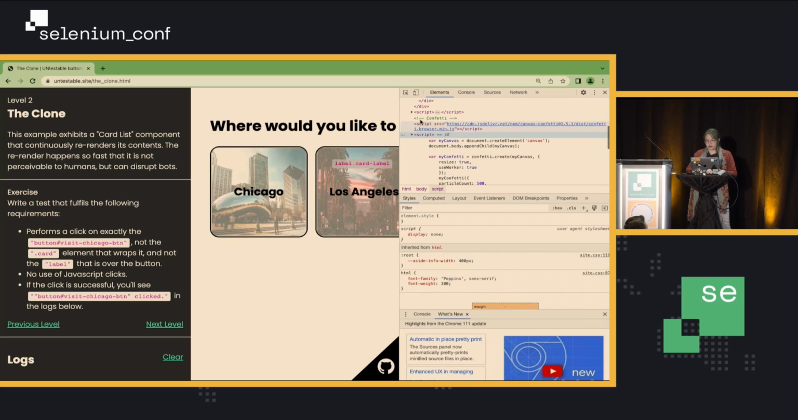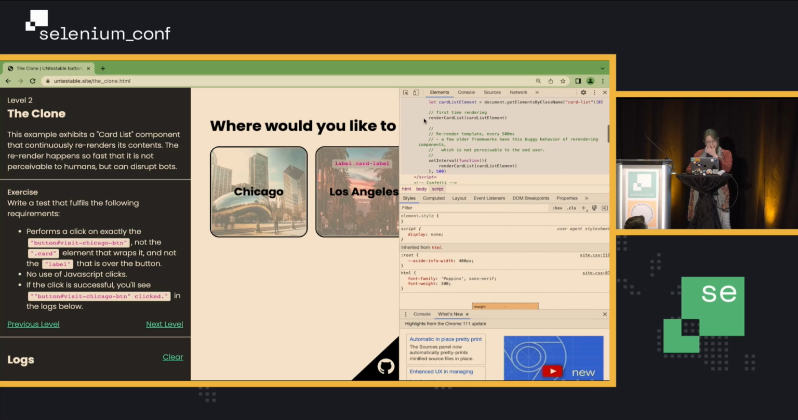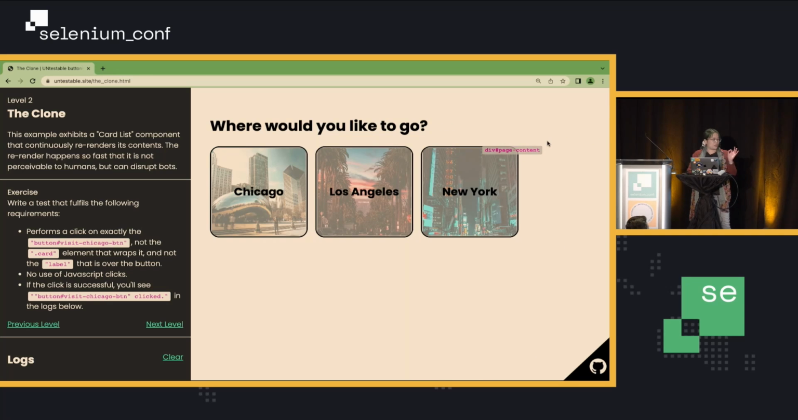Oh, this is the confetti code. Yeah, this is the re-rendering code, and it's set to re-render every half a second. Even if I set this to 200 seconds or slower, half a second is not slow enough for humans to perceive that this is re-rendering. So to a human being, it looks perfectly fine. But to the automation bots, there's something really wrong about this page.